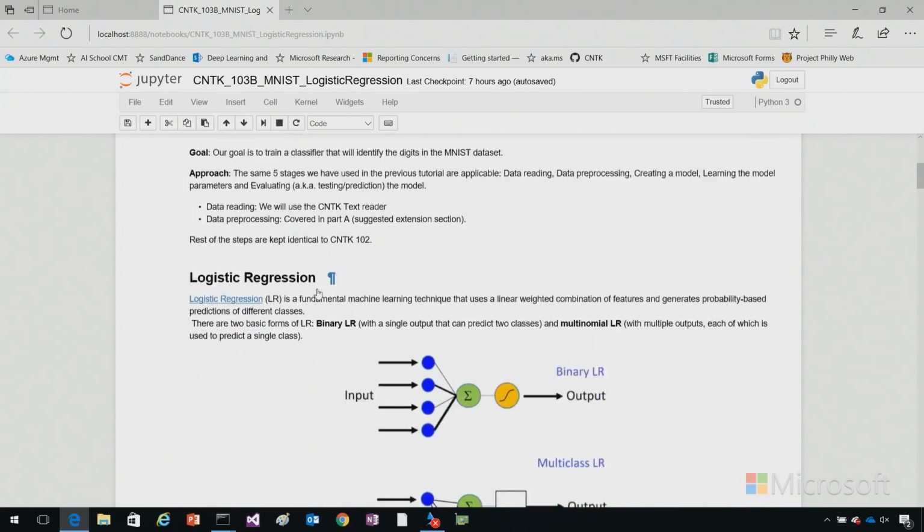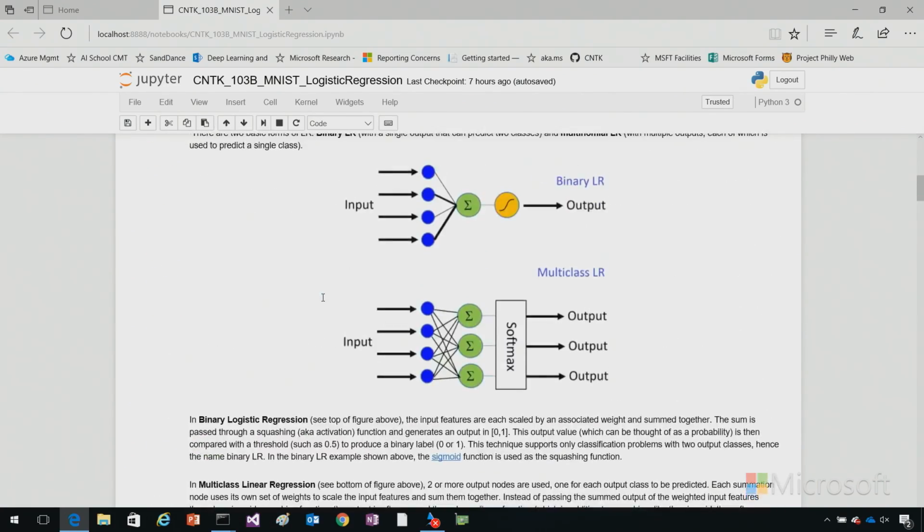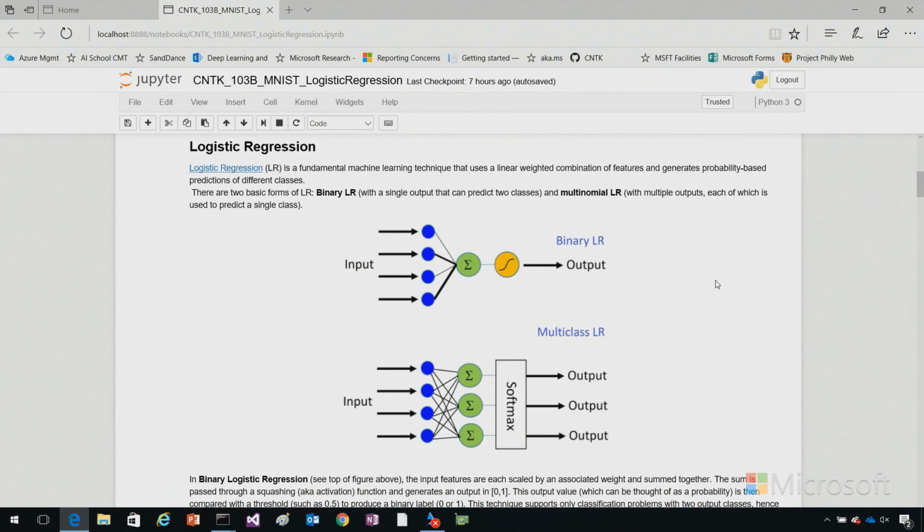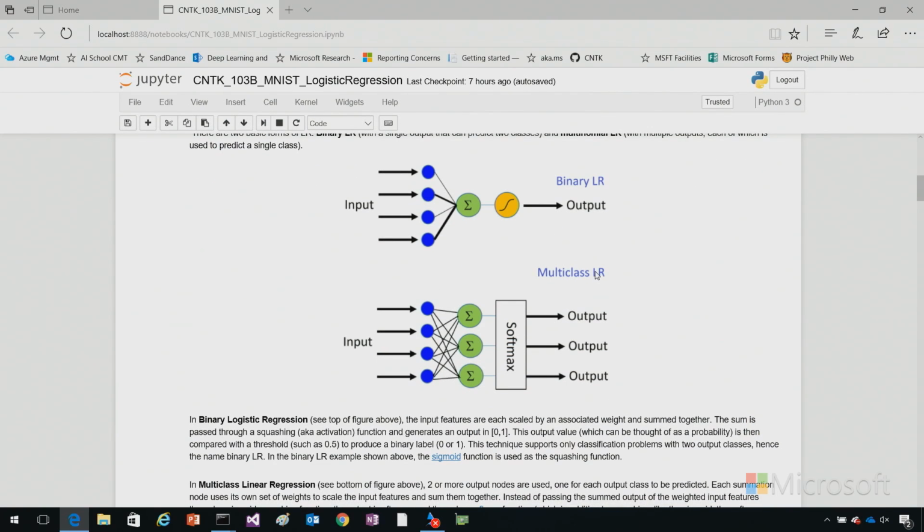So let's review the two types of logistic regression. There's a binary logistic regression and a multi-class form. In the binary form, we have a single node which takes the weighted sum of the inputs and runs that through a sigmoid function to squash the value between 0 and 1. It treats any value output from 0 to 0.5 as the first class prediction, and anything above 0.5 as the second class prediction.